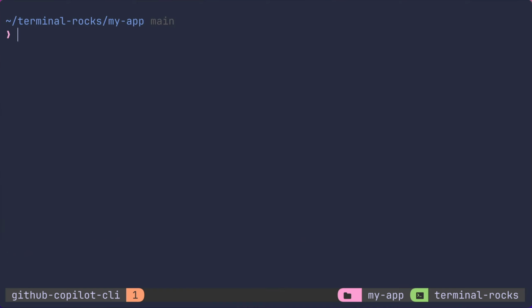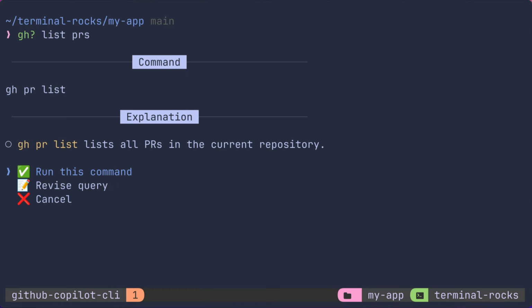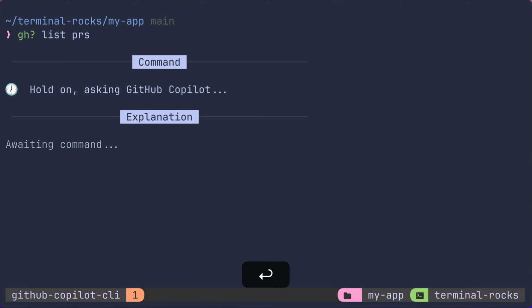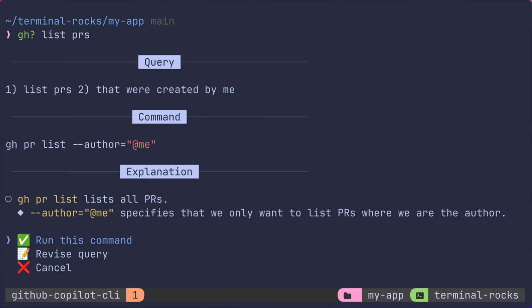Okay, so let's switch to the gh command and have Copilot help us with that. We'll ask gh to list PRs for this repo. And the explanation is pretty good. However, let's tweak it slightly to only list PRs that were created by me. Now, I could have looked up the documentation for the gh command, but this is a cool way I could just ask the tool to figure it out for me.